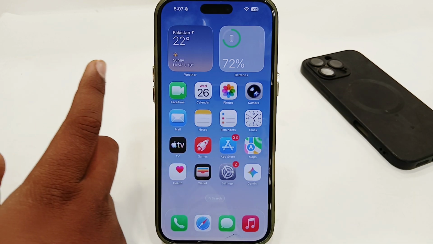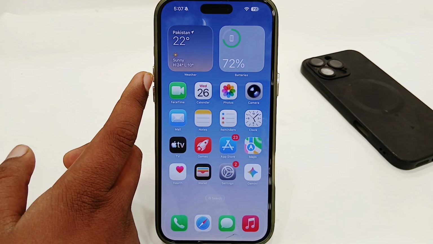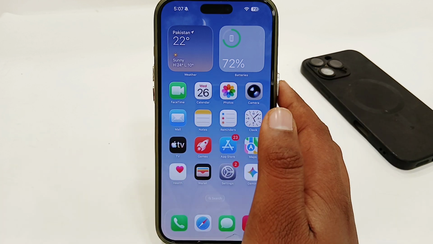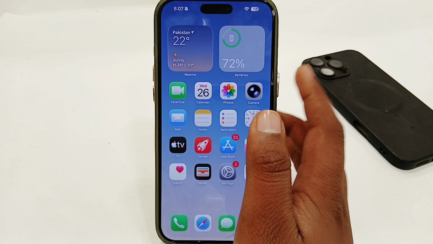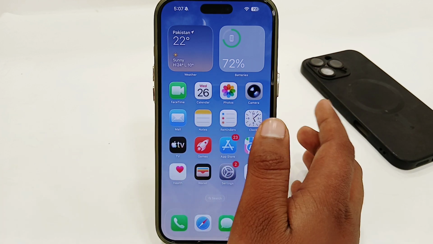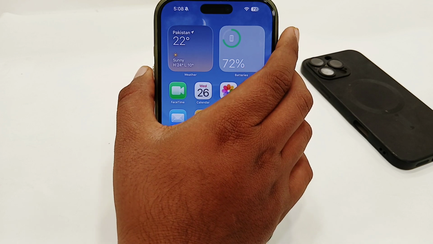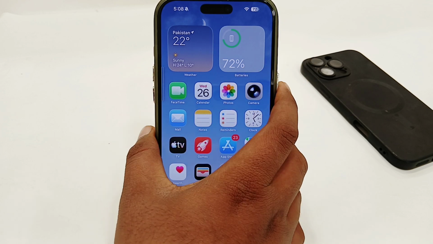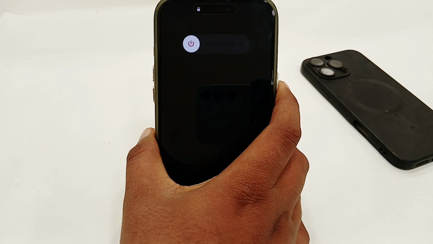Now to do that you have to quickly press and release the volume up, then volume down, then press and hold the power button and wait for your phone until the screen goes fully black. So let's try this. Quickly press and release the volume up, then volume down, then press and hold the power button and wait until the screen goes fully black.